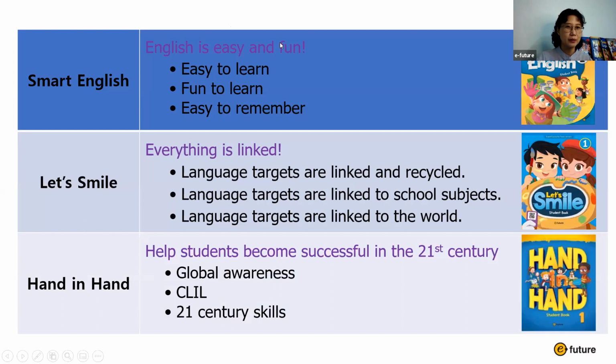So let's compare the series. Smart English: English is easy and fun. That's what we want to emphasize in Smart English. English is easy to learn, fun to learn, and easy to remember. For Let's Smile, we want to emphasize that everything is linked. So language targets are linked and recycled, language targets are linked to school subjects, and language targets are linked to the world.